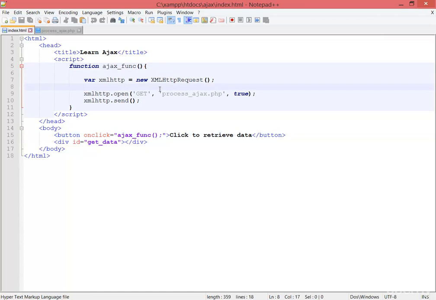By the way, what I'm going to do here is just before the open and send. Exactly here I'm collecting all these request elements: the page where I want to send the request, the method, and whether the request is asynchronous. Yes, it is asynchronous, and then I'm sending. But to receive something, I have to do something more.